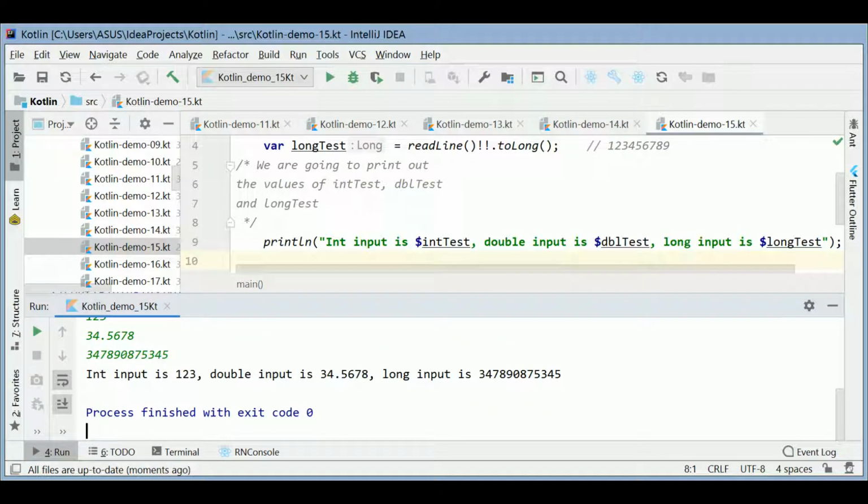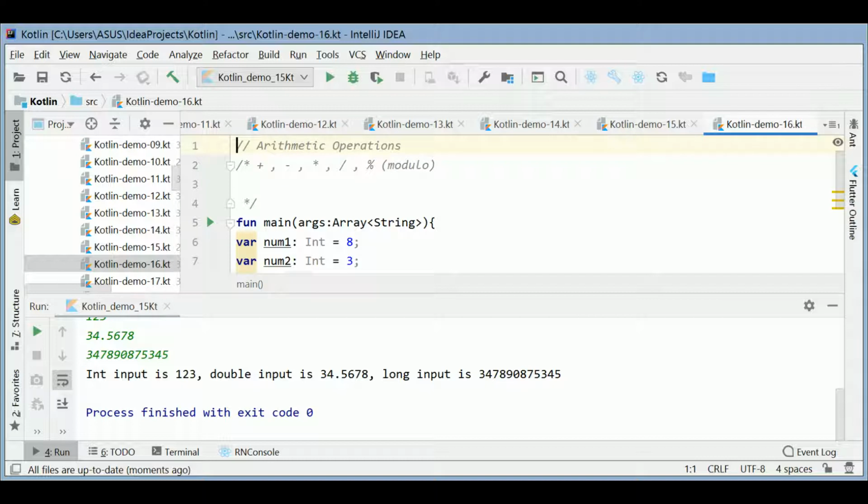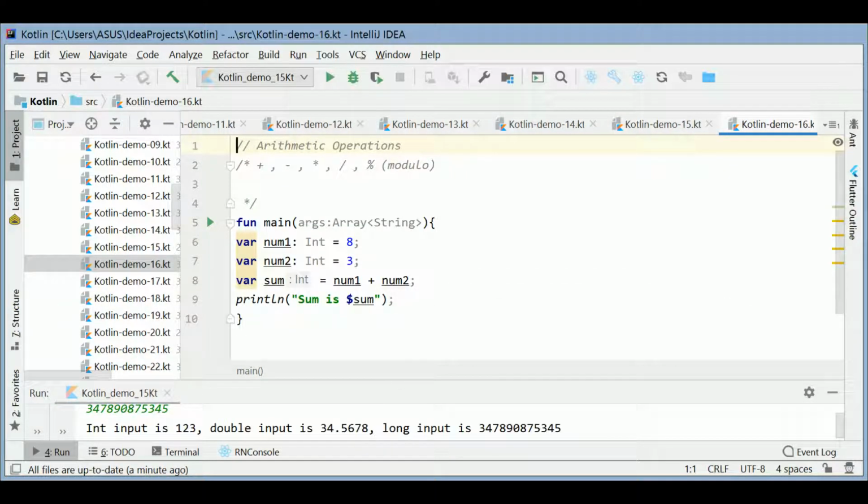Okay, our integer input, this one and another, and this is long input. By the way, you have seen the usage of these multiple line commands, and here I'd like to show you some arithmetic operations. As you know: summation, addition, subtraction, multiplication, division, and modulo, or others say division with remaining.